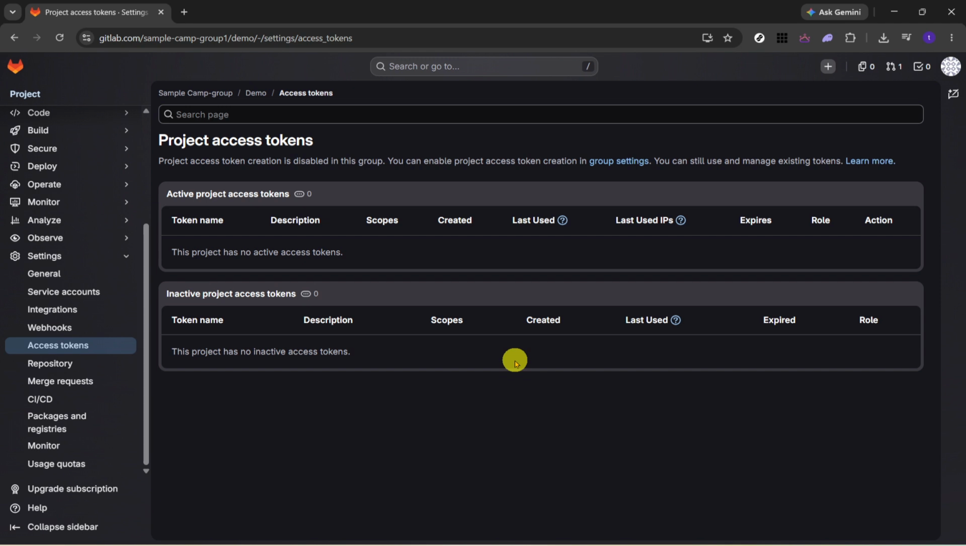And that's it. You've successfully navigated to the Project Access Token section in GitLab. From here, you can continue with your project's token management based on your organization's requirements. Thanks for following along, and we hope this made the process clear and straightforward.